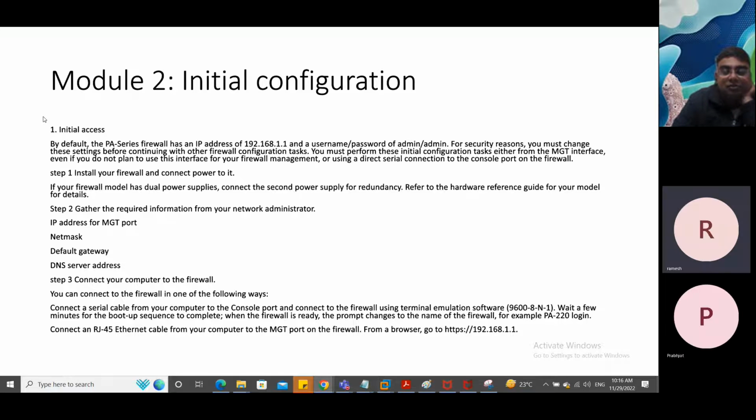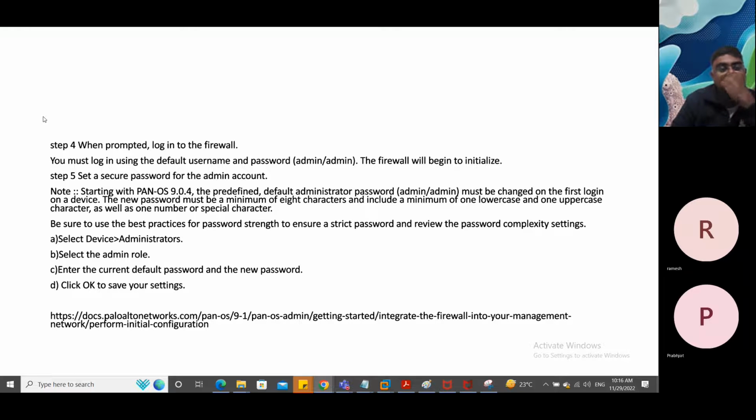Ramesh? Yeah. By default, I told you 192.168.1.1 is the default IP of your firewall. Now, when the browser opens a login page, you need to put admin. Then after that, it will ask you to change the password. So you need to provide any good password, and the new password will be a default 8 characters and include a minimum 1 lowercase and 1 uppercase character as well as a number and a special character.